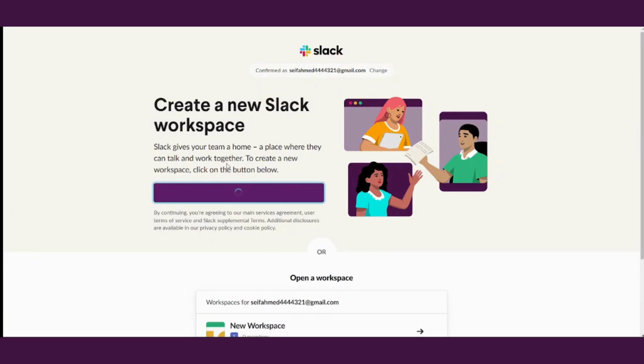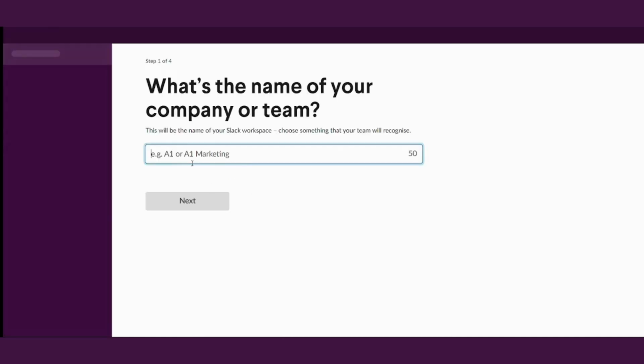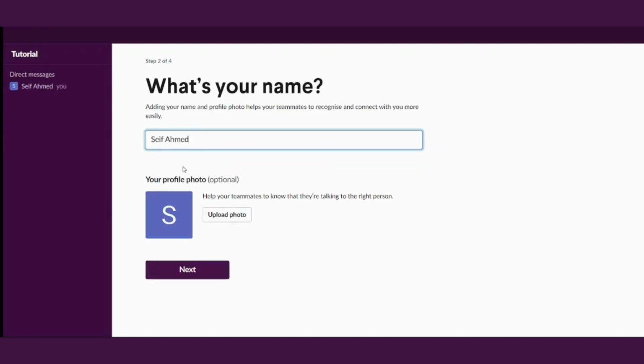After choosing to create a new workspace, it will ask you some basic questions like what's the type of your company and similar questions. So we will see now. Here it asks you the name of the company or team. Let's say tutorial and press next. It asks me about my name and gives me an option to upload my photo. However, I will just write my name and press next.